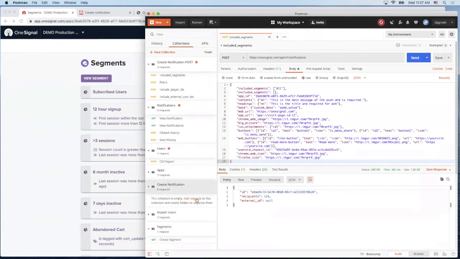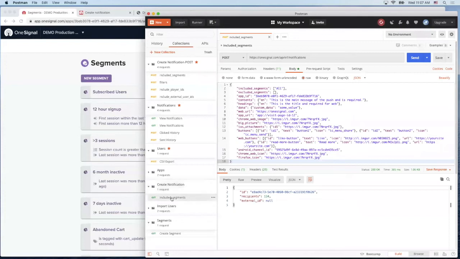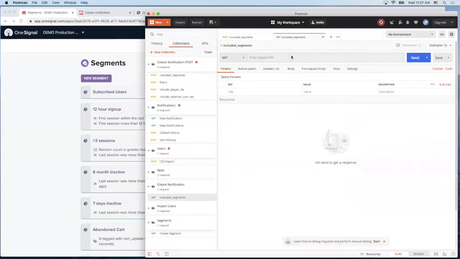Once that's here, you can actually click add request. And once you do that, you can name the request. I call this one included segments, basically the targeting parameter I'm going to use in this request. And then there you go. You start off with a blank slate, and you can just get started.